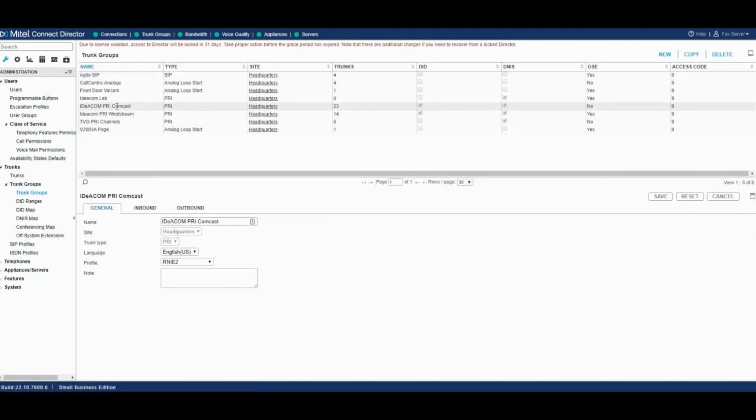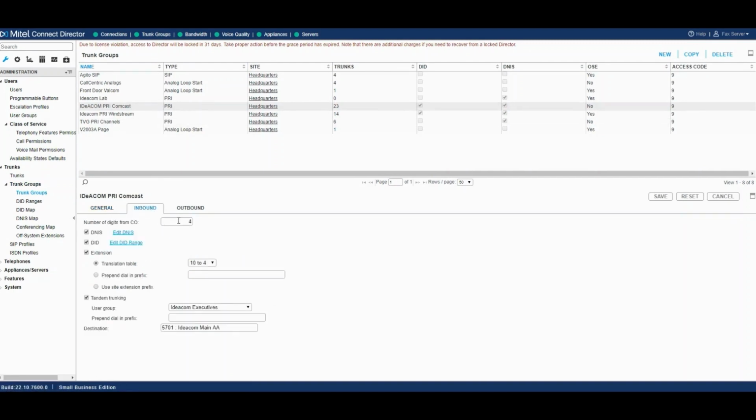Like here we have Ideacom PRI through Comcast. If I hit inbound, it's going to show me how many digits the carrier is sending me and where any incoming calls from that PRI are going to route to, which is going to route to our main auto attendant here at 5701. Okay.